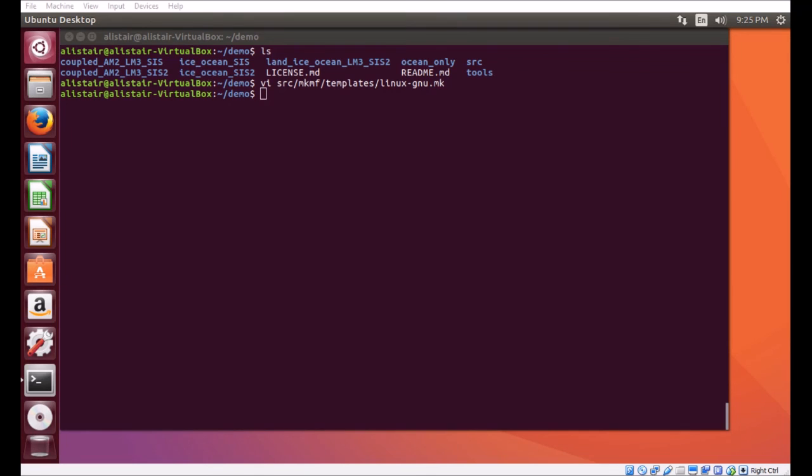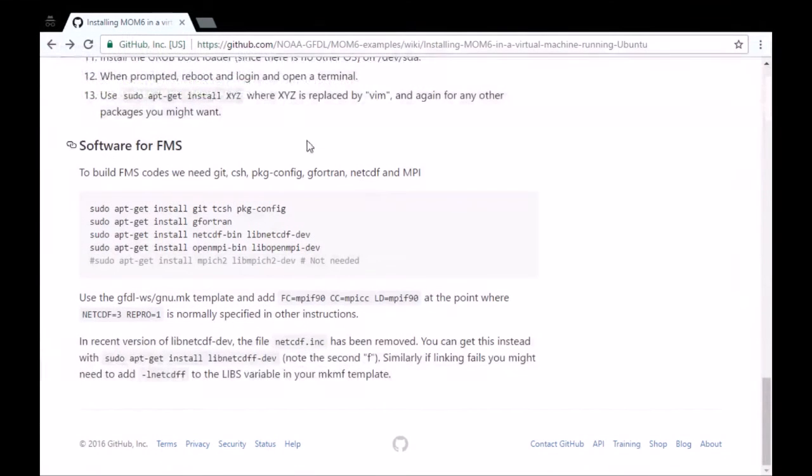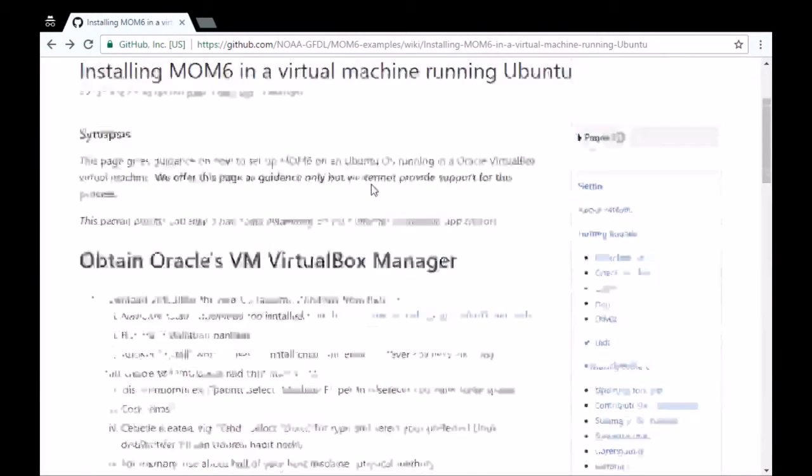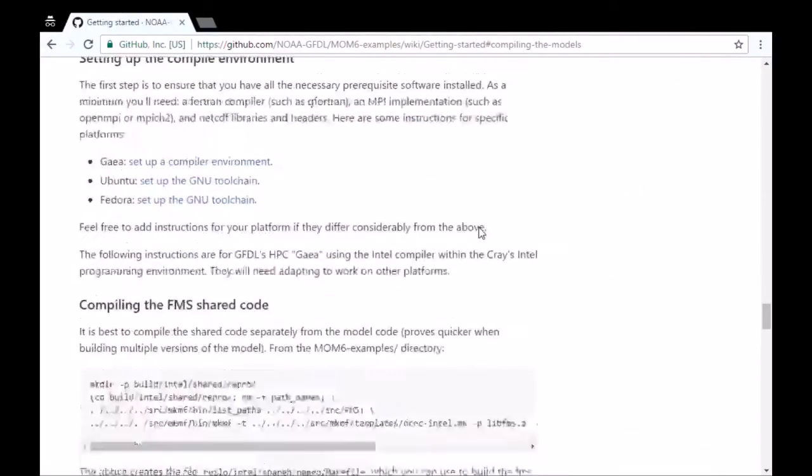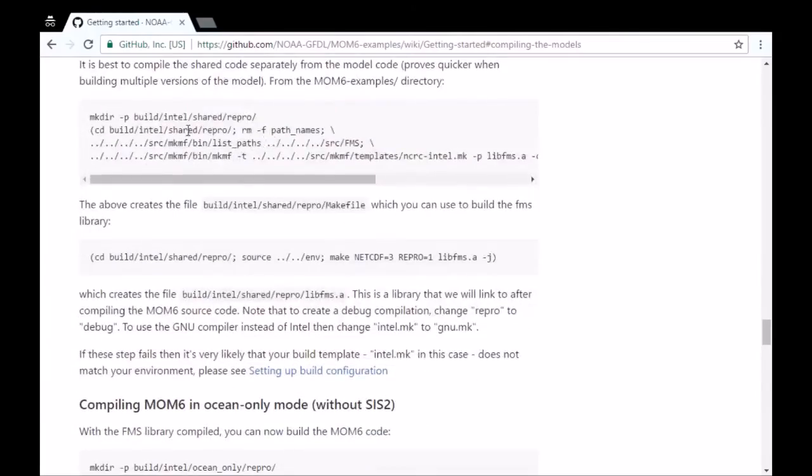So we're now ready to start compiling, and we'll do that by going to the wiki again and going to the sidebar, clicking compile. The instructions here are set up for the Intel compiler. So we have to do a bit of editing on these commands because we're going to use GNU Fortran.